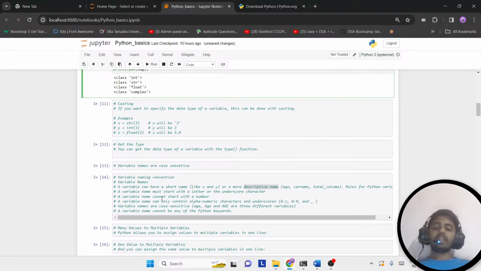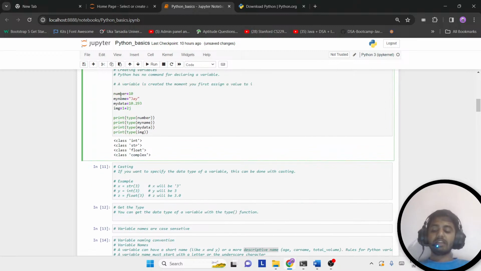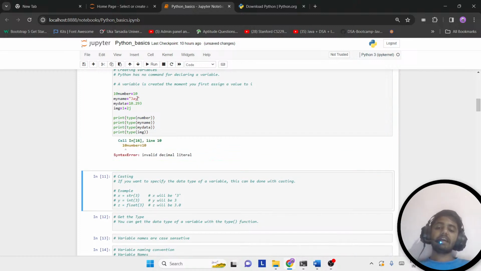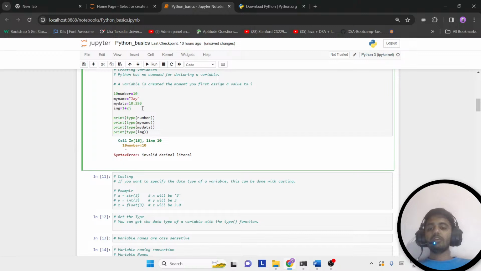Then a variable cannot start with a number. So let's say if we put some number before our variable, it will give us an error. So what is an error? An error suggests that you have made some mistake in your Python syntax, right? You have written something wrong. So what is syntax? In simple terms, syntax is nothing but the grammar of your language.